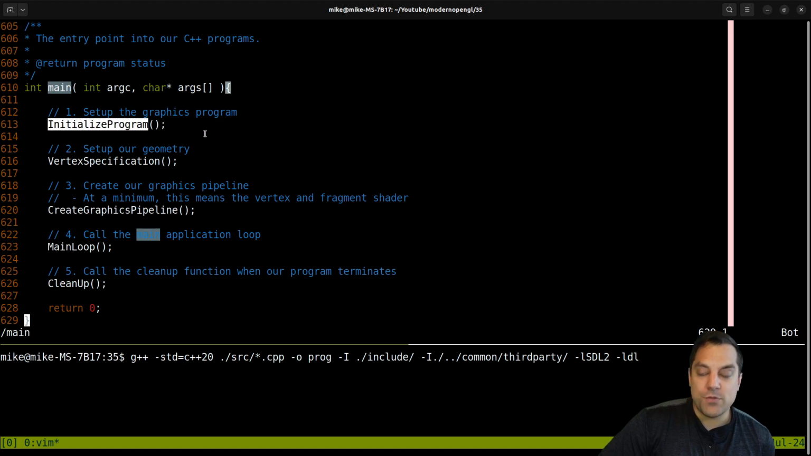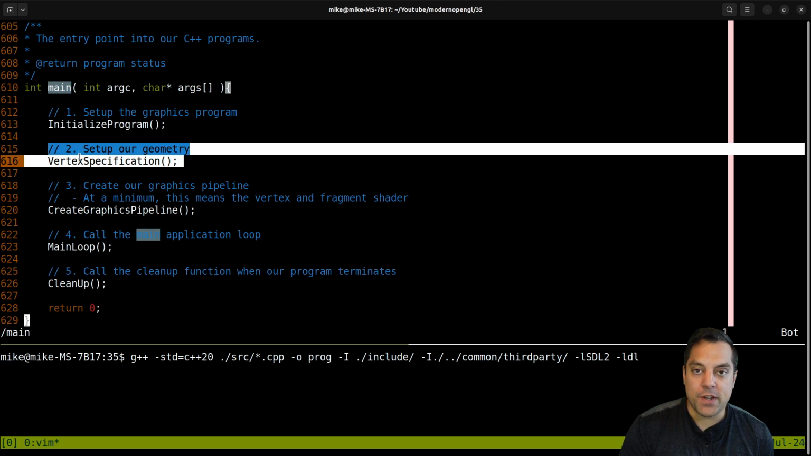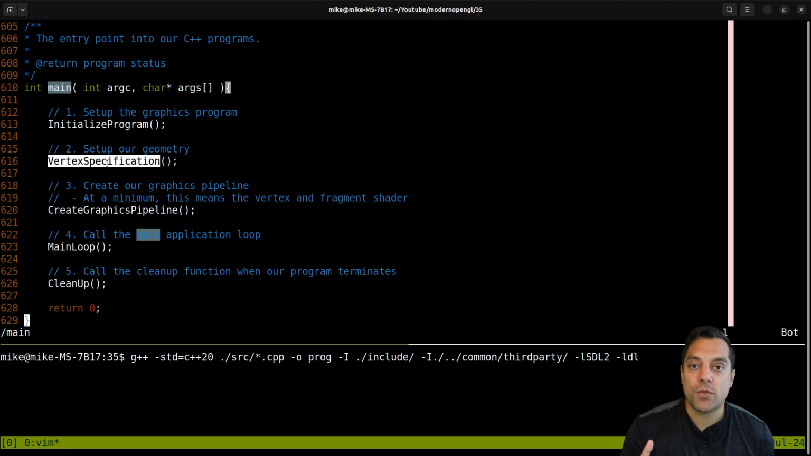So we need some way to initialize our basic program, and that is the application side of our program. That's the stuff on the CPU, setting up the SDL window or GLFW, whatever framework you're using, for instance. The vertex specification is where we're setting up our geometry. This is what we're going to want to do on a per object basis, because this is the portion of our code where we're shipping geometry data, X, Y, and Z points in a 3D application, to the GPU and setting up those buffers.